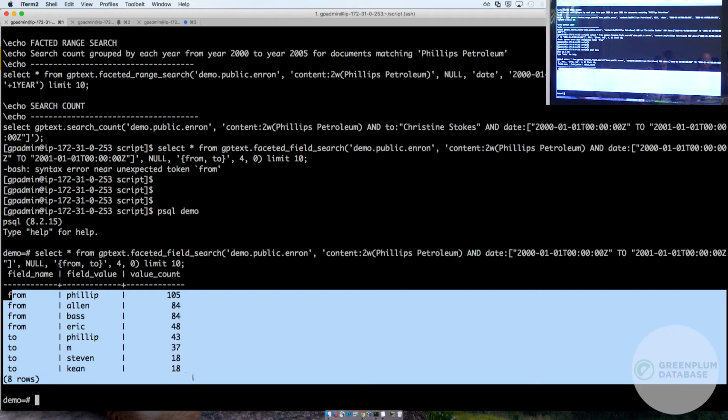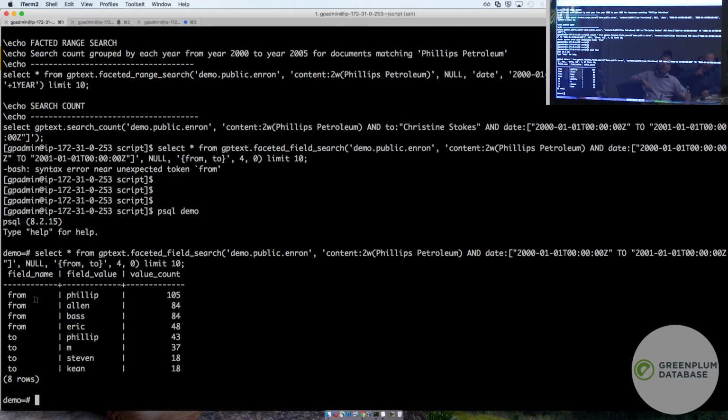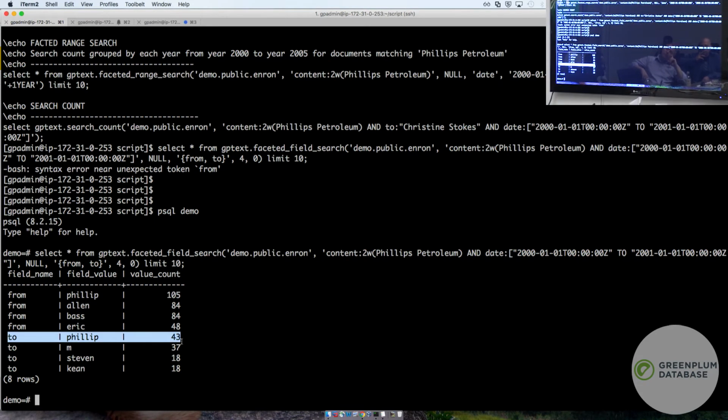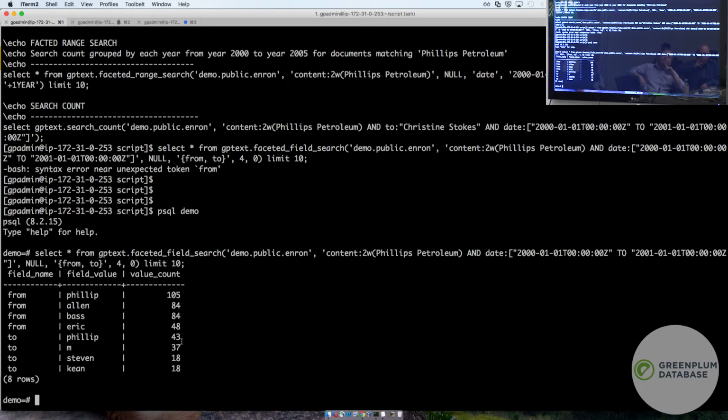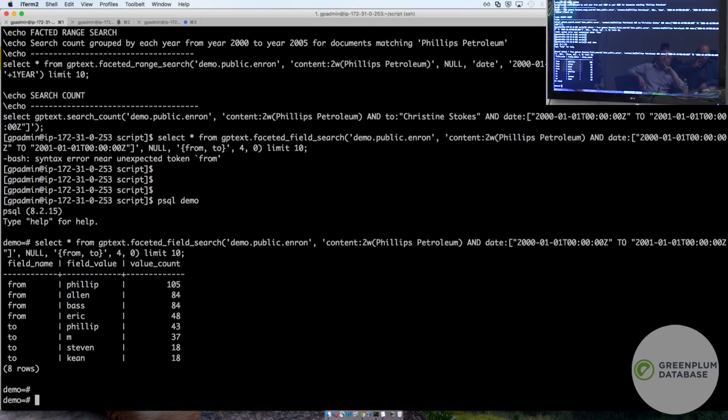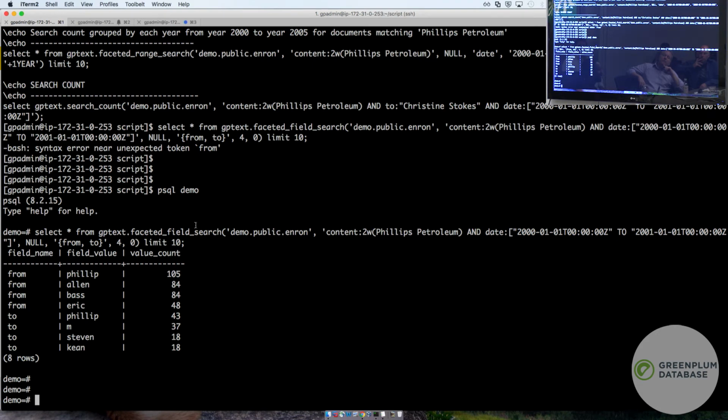So we're faceting individually on these ones. There have been 105 emails from Philip, 143 emails to Philip. Seems like he likes to email a lot but doesn't receive many responses. But yeah, you're able to facet on that.